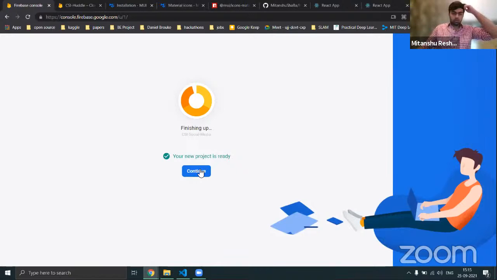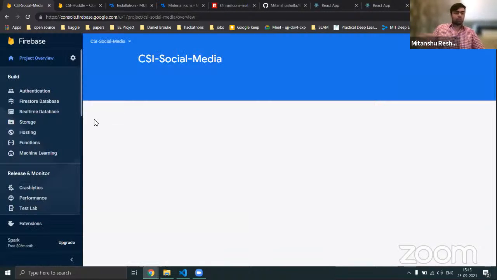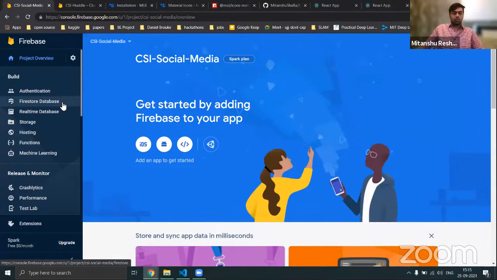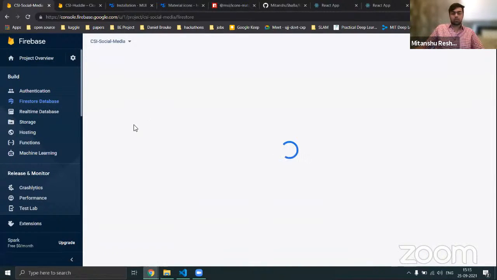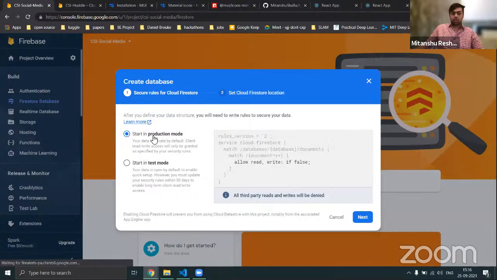Okay, now the project is ready. The next step is we are going to enable a few permissions. First thing, we will go to Firestore database. Sorry, my PC is a little slow today. Over here, we are going to click on create database. We are going to start it in production mode. Next.